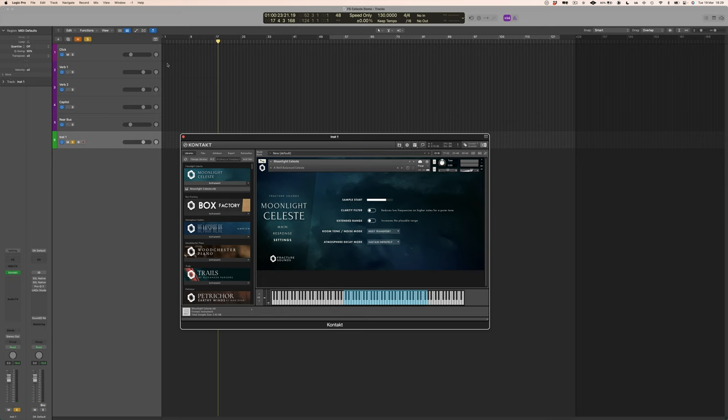Moving back to the settings panel for a second, we've got our sample start, which enables us to control where in the recording our sample begins. So if I turn this all the way down with a latency of 100 milliseconds, there you go, you can hear there's a slight delay or latency between me hitting the note and the note actually sounding.